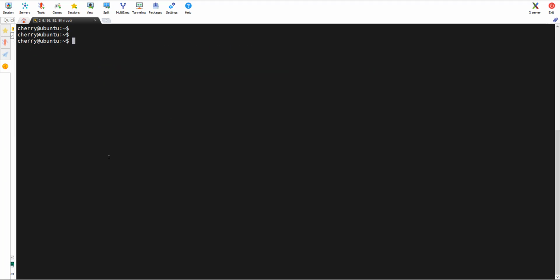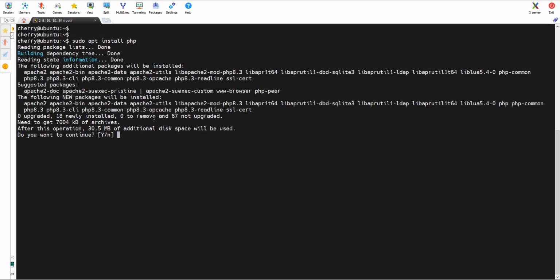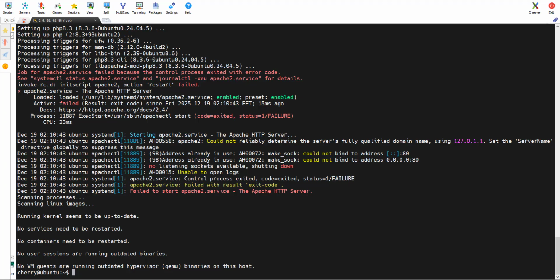Now the next step will be to install PHP and the required extensions, and to do so we're going to run the command sudo apt install php and hit enter. This is going to install PHP version 8.3. So I'm going to type Y on the keyboard and hit enter. Okay, now that is done.